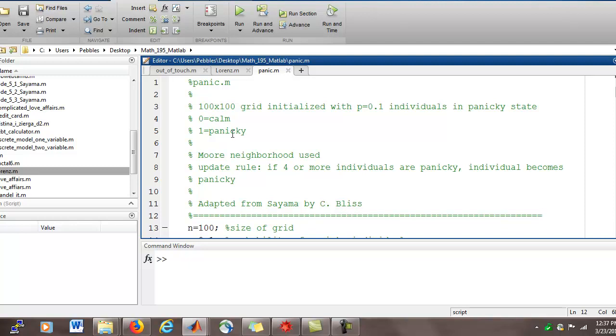And so we're going to randomly put down the zeros and ones, and the way we're going to do that is we've got a probability of 0.1 individuals being in the panicky state. And I'll show you how we'll code that up in a minute.